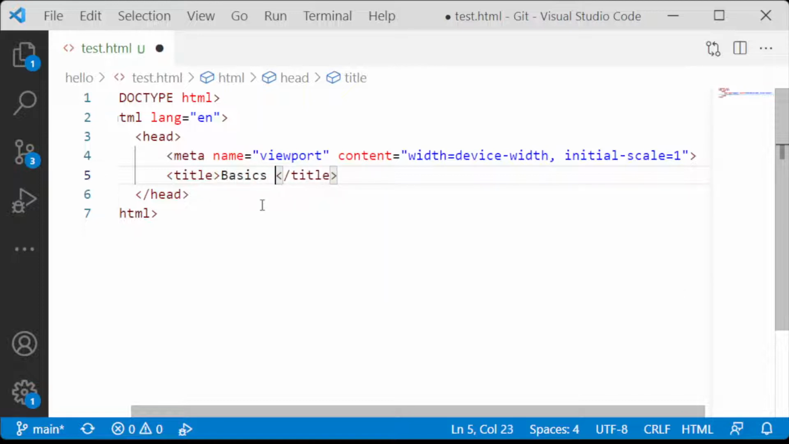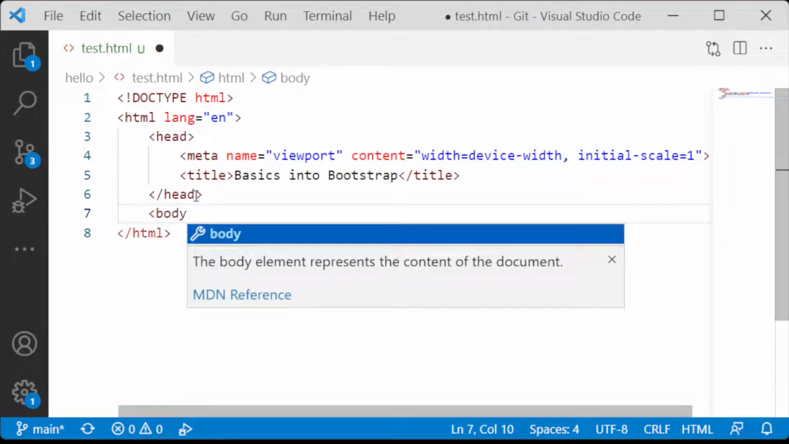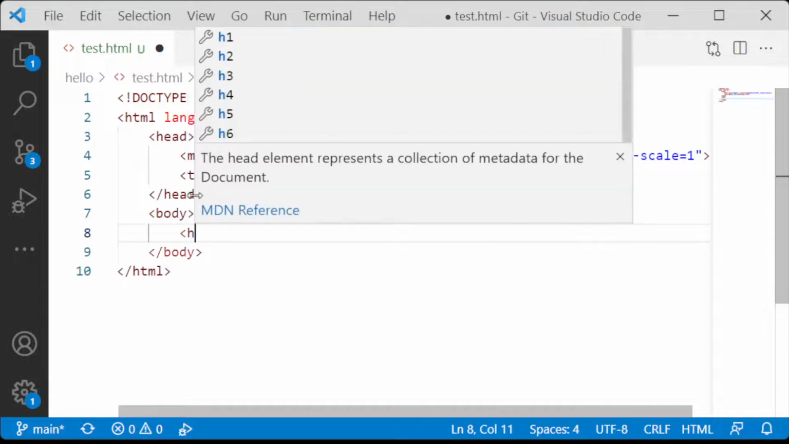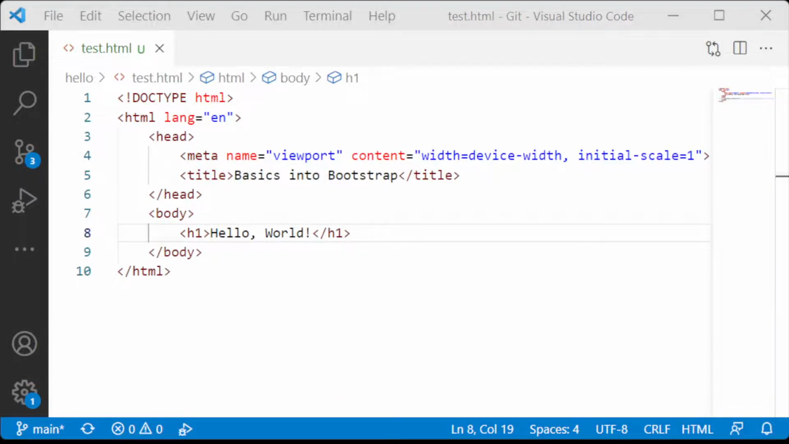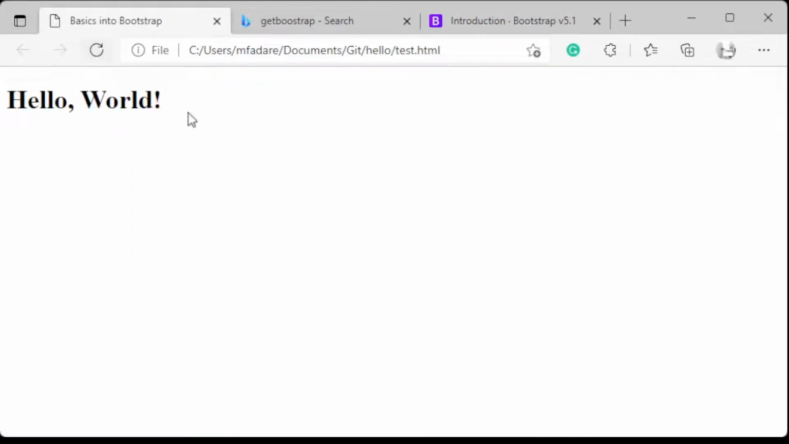Let's say basics. Let's say Bootstrap, and let's create our body. Just the body. Let's say another one or so. Yeah, another one. And we say hello world. Save the file, then let's go to the browser to refresh our page. Now on our browser we have something like this, hello world.